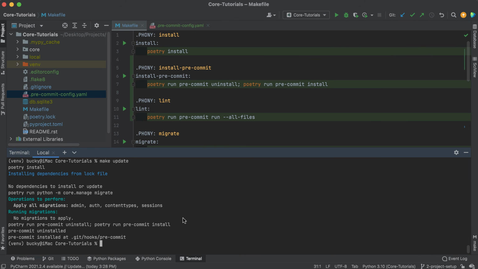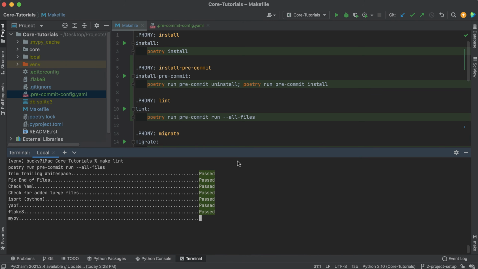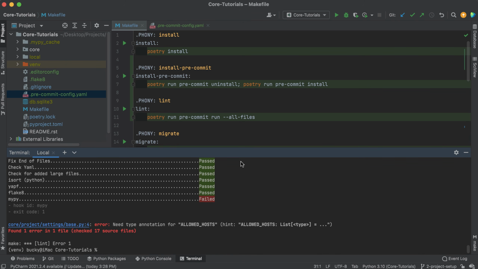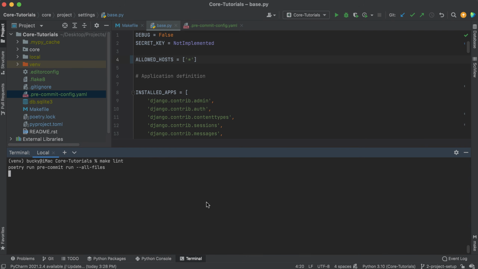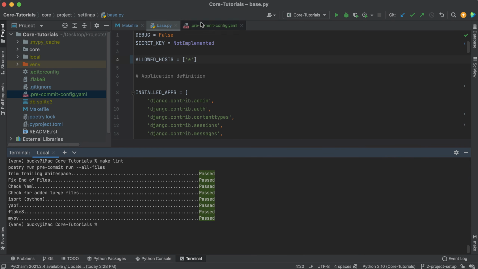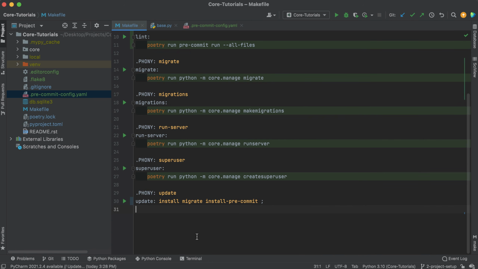And again, this is going to uninstall and then reinstall everything just to make sure that whenever we commit to Git, this is run as well. And then to use it, we can just do make lint. And all right, so we actually have, I didn't even know it was going to pick up this error, but it needs type annotations for this. It can't determine the type, so we'll just put a star right in here so it knows what type it is. And all right, so look at that. That is how easy it is. Pretty much just add new repos and hooks right in here. Then you do make update, make lint, and you're good to go.